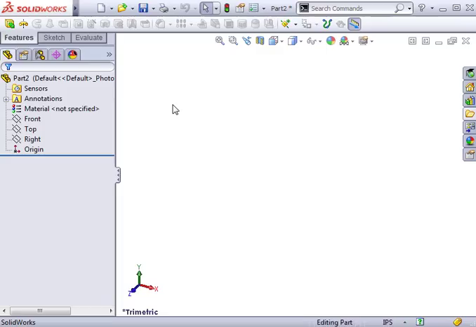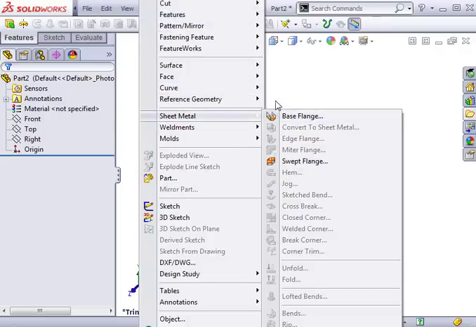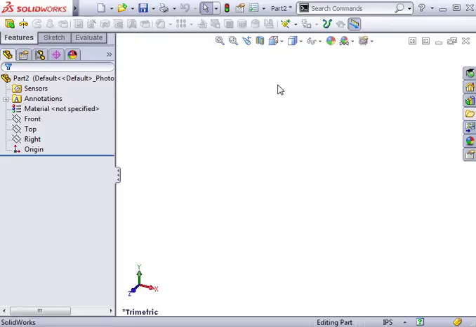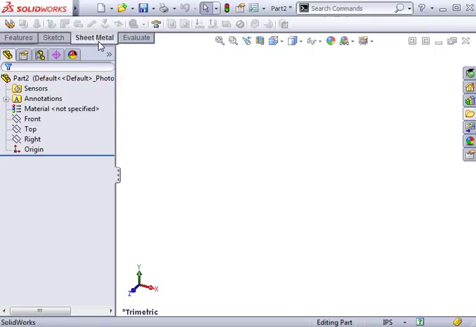The base flange is the basic type of sheet metal feature. You can access it using the Insert Sheet Metal drop-down menu, or you can use the Sheet Metal toolbar. If you don't have the Sheet Metal toolbar active, you can right-click on the Command Manager from here. Just check the Sheet Metal option and the Sheet Metal toolbar is added.